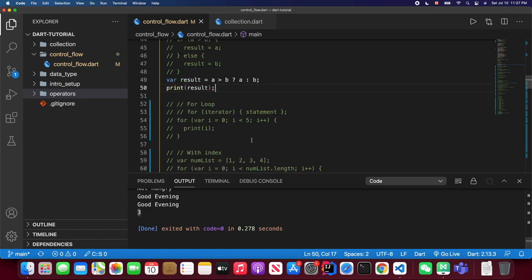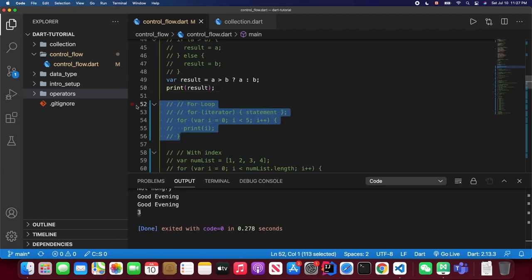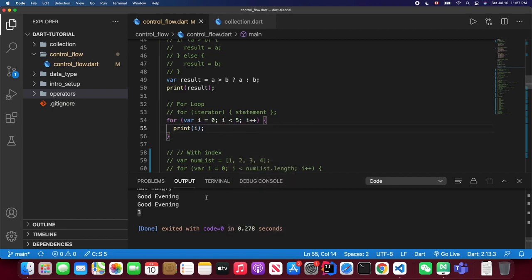Another one: are we talking about the iterative control flow now? The first one would be the for loop. The syntax for the for loop is that you give the iterator in the statement. For example, in this line of code, I will print out 0, 1, 2, 3, and 4. Total is 5 times, since we start from 0 here.